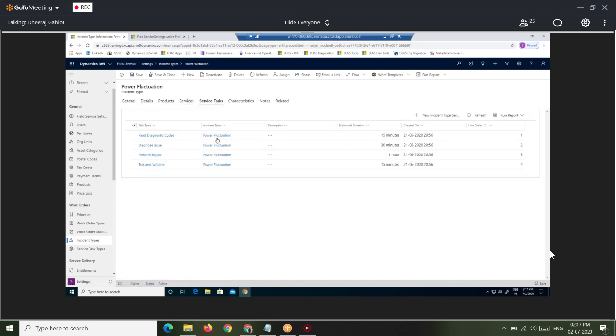Then service tasks are the service steps which one has to do to complete this particular job or work. So read diagnostic codes, diagnose the issue, perform the repair, and then test and validate. These are individual checklists, you can say, or service tasks which are required to complete this particular incident type. Products are chargeable parts which will be charged. Service is a service which you will be providing, which you'll be charging for. And service tasks are the steps.